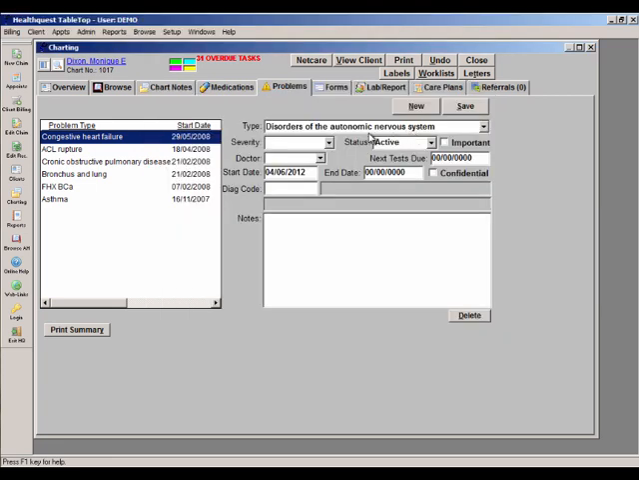Now you can select or type in a severity, select a doctor, diagnostic code, status, and type in notes as required.